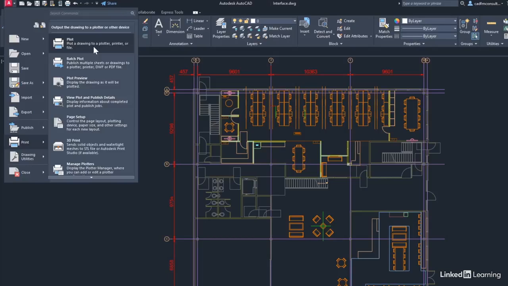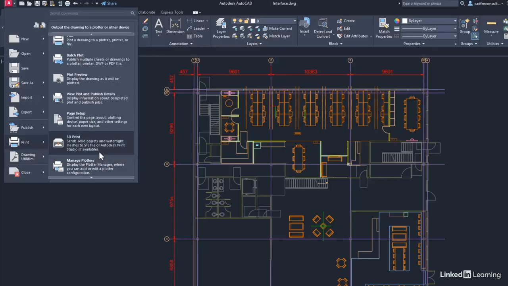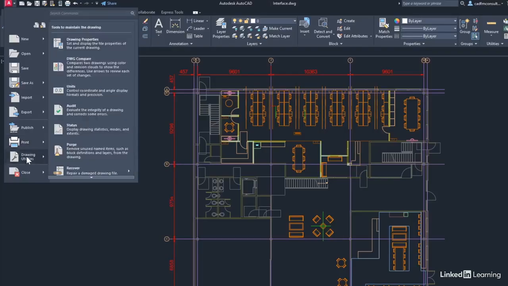And you can see here we can plot, we can batch plot, we can preview the plot, we can send it to 3D printing, like I mentioned earlier, and we can manage our plotters there as well. Now, printing is fundamental in AutoCAD, but you tend to print now to electronic file formats, such as the PDF. But you might still need to plot to paper, hence the Manage Plotters here, where you can open up the Plotter Manager.